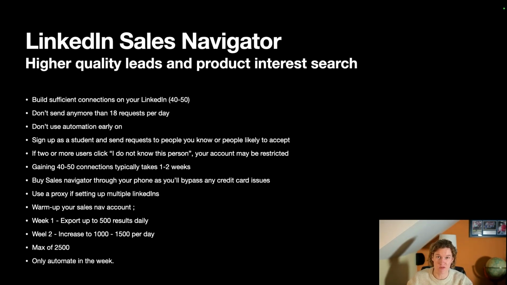It doesn't take a lot to get restricted. If 2 or more people click that they don't know this person, your account is likely to get restricted. Gaining these connections, 40 to 50, usually takes 1 to 2 weeks. Probably 2 on the safer side, and ideally you want to be on the safer side. You don't want to spend 10 days sending out LinkedIn requests to people for LinkedIn to then restrict your account.